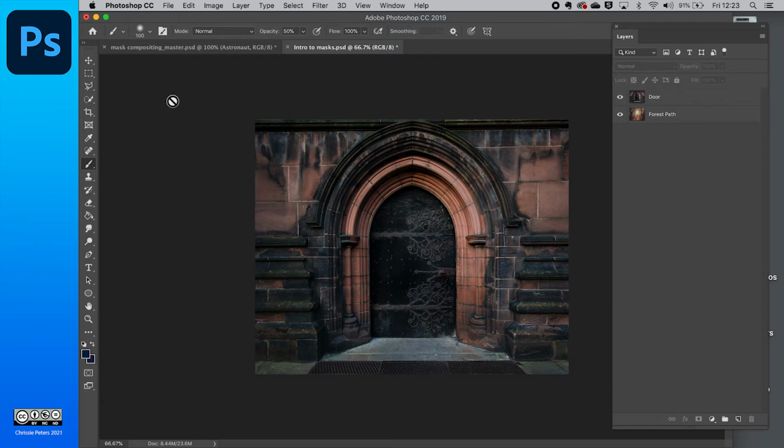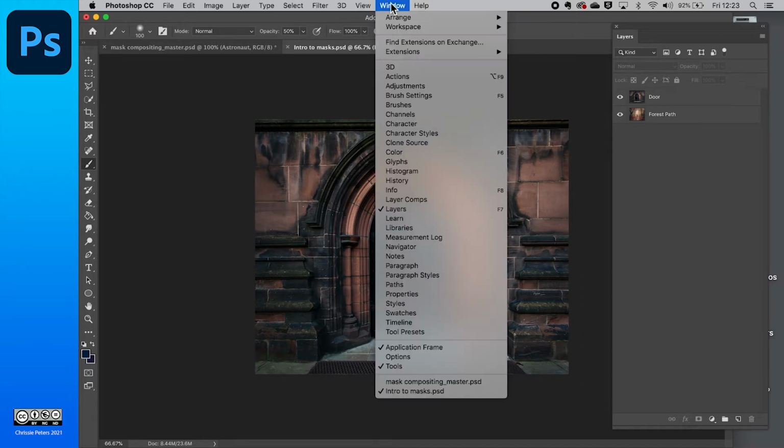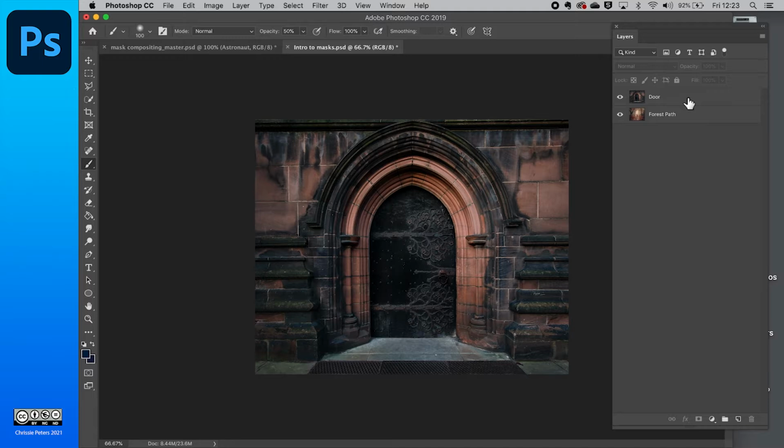This task looks at masks and how to use them for compositing. So open the Photoshop document intro to masks.psd. It will open in the Photoshop workspace, and you need to open the layers palette, Window, Layers, and switch it on. So we have the layers here on the right.